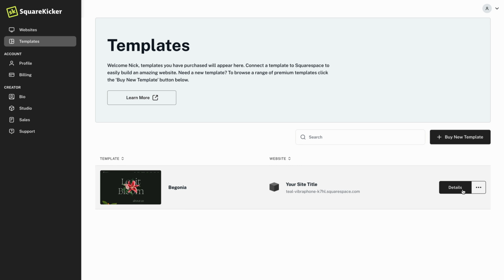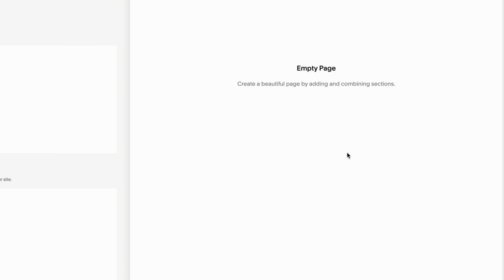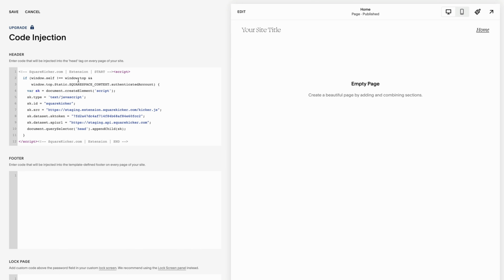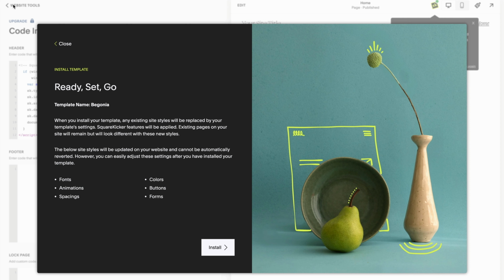Finally, to install SquareKicker, copy the installation script and open your website's Squarespace config panel. Then paste the script into the code injection header and save. It's now time for the magic to happen. A pop-up installing window will open in Squarespace. Simply follow the steps in this window to install your template, just like that.